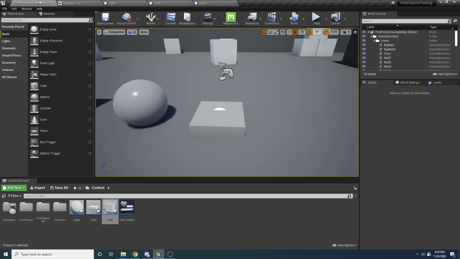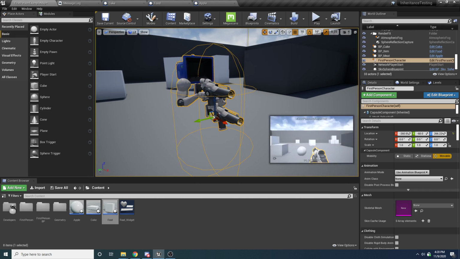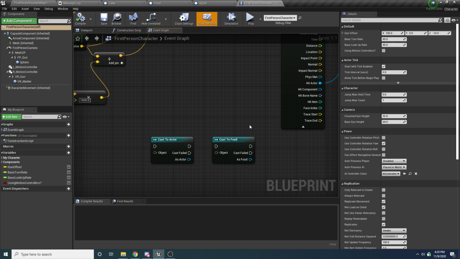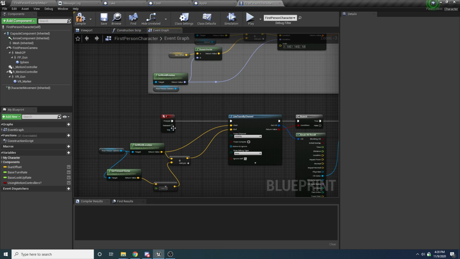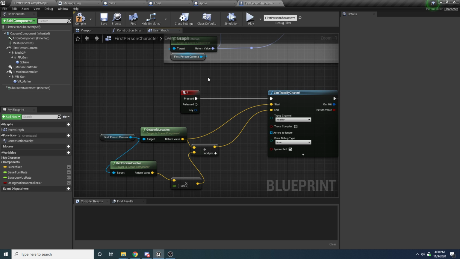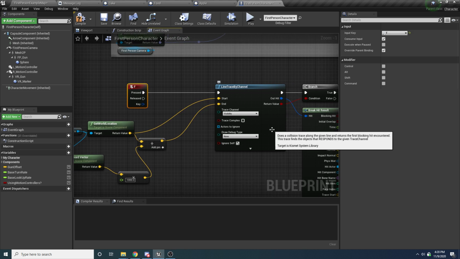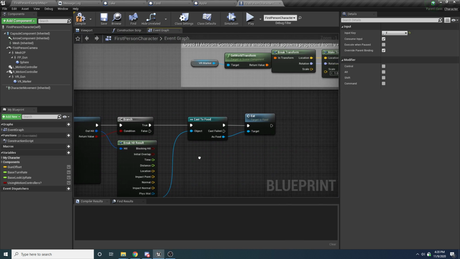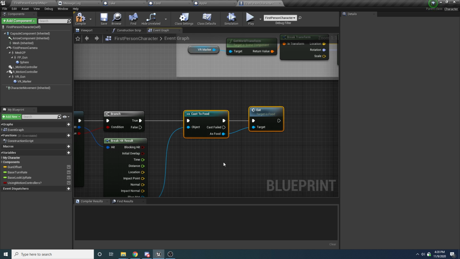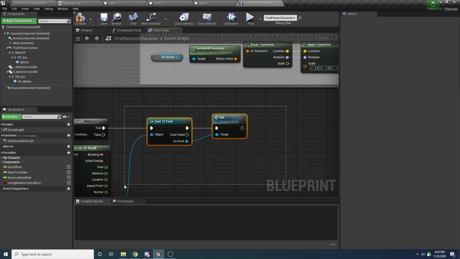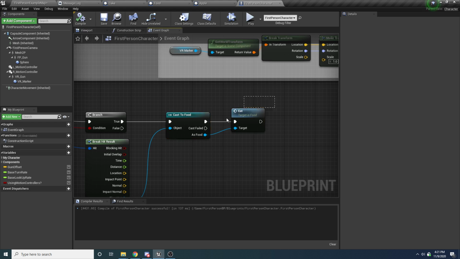So if we go to our character here and open him up, and remove these. You can see I just have it set up real simply. When I press F, I do a line trace, and when I hit something, I cast it to a food and call eat. There's a good amount of stuff going on here.